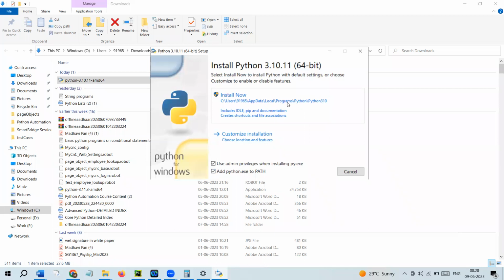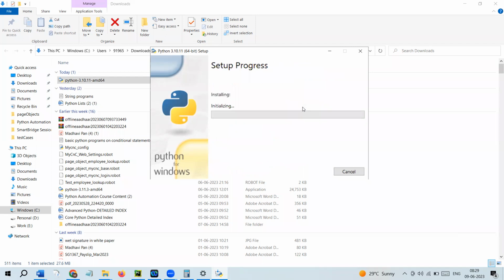And this is a predefined install location where the Python people install the Python software on your system: Users, AppData, Local, Programs. Here 91965 is my user. In case your laptop user is called something like Suresh Harish, then C:\Users\Harish\AppData\Local is your system path. It will take your user account by default. Check this tick mark, it is mandatory, and click on the Install Now option.